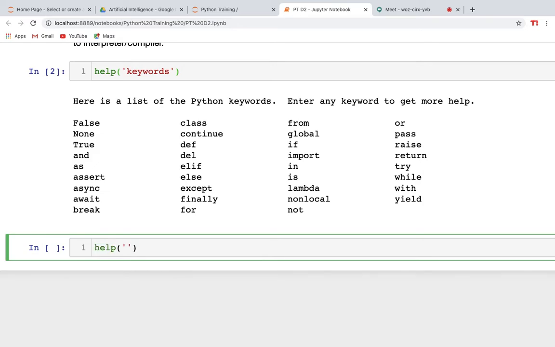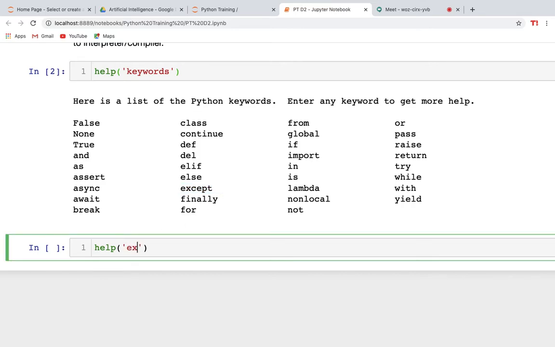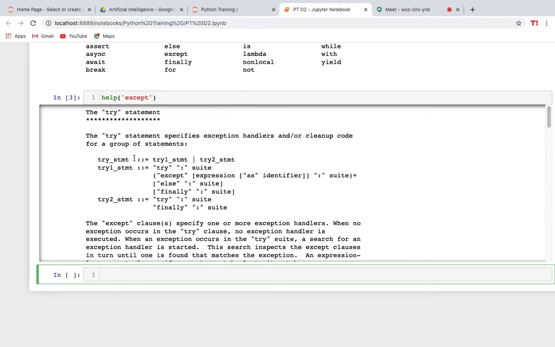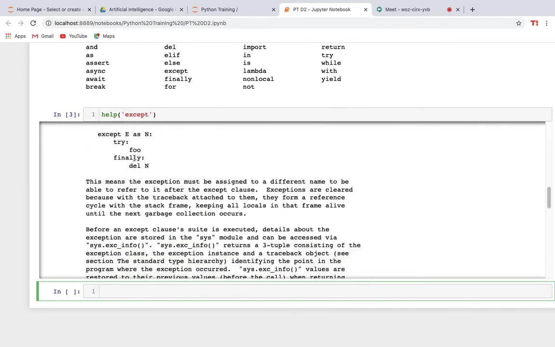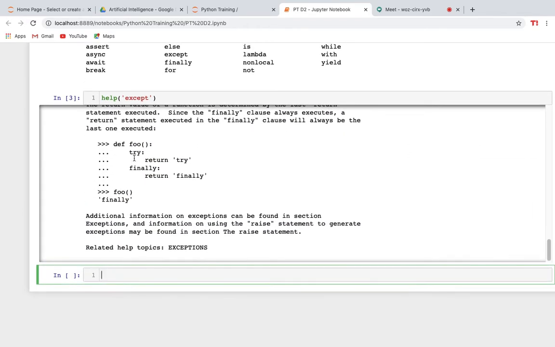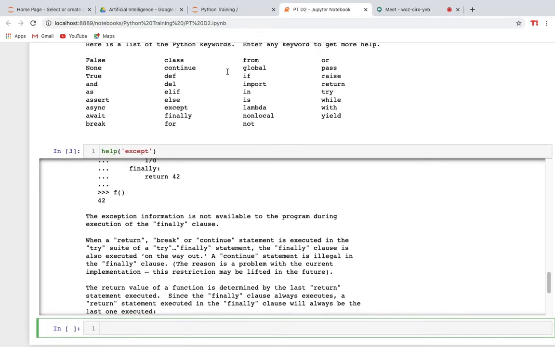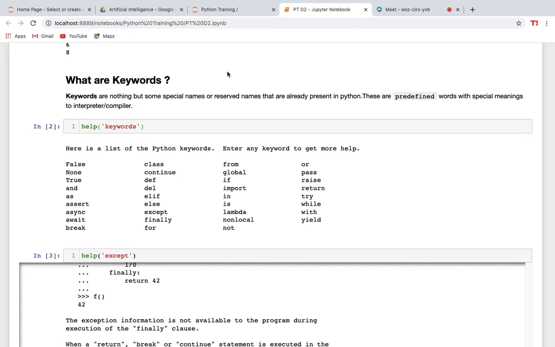Let's say you want to understand what this class does or what this except does. I'll write except, and we get information on the try statement, the except clause, and all these things. When you write anything inside help, you get help on it, so you don't need to go on the internet and search for all this. You have a lot of libraries and packages for that. That's why I'm saying it's a very good language to learn.